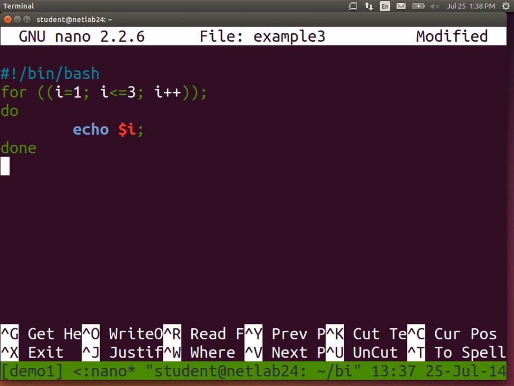So we're just trying to introduce you to the syntax. What you put inside here, well, it can be as complex or as simple as you like. Here we're just echoing the value of i. You could put in your own commands, ls, copy files, whatever you want to do inside that for loop. So the syntax, 2 left parentheses, i equal to 1, semicolon, i less than or equal to 3, semicolon, i plus plus to increment i.